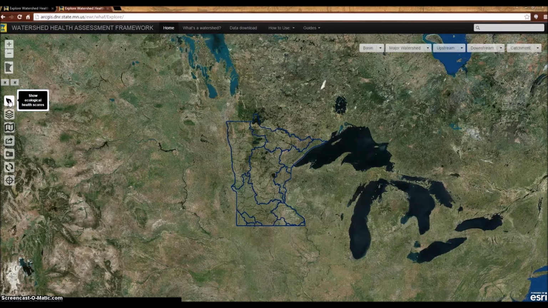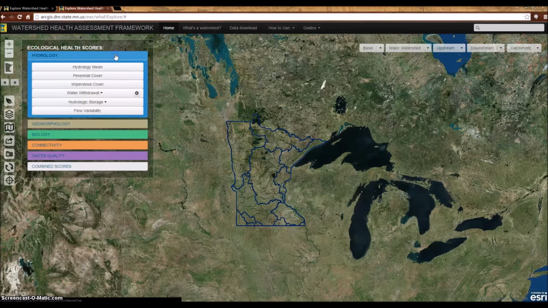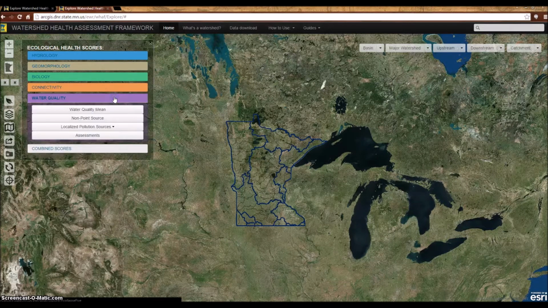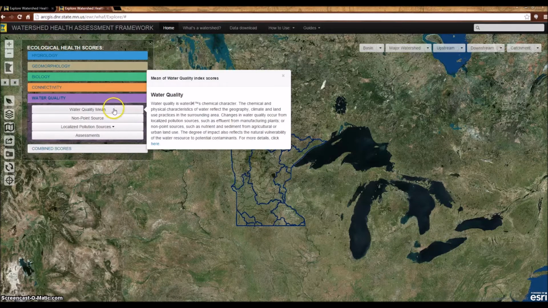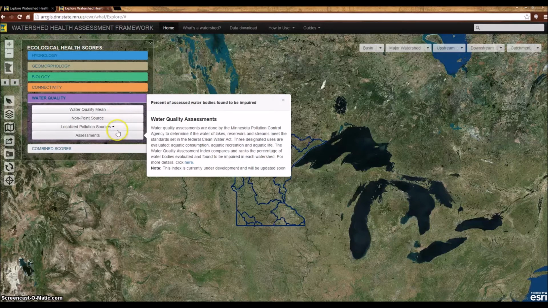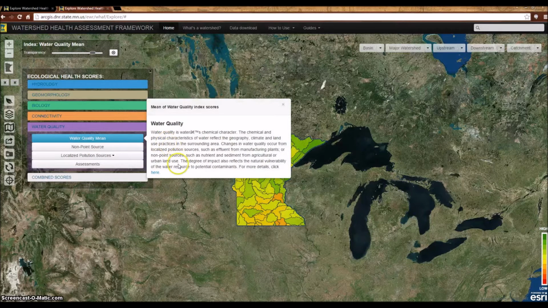Within the application layout, you can access health index scores through the Health Score tool, which is the top tool button on the left, shown here with the leaf icon. When I click on the tool, the Ecological Health Scores window opens, which lists the 5 components. We can then expand each component to show the related health indices. For example, if we expand the water quality heading, we'll see all of the water quality related health index scores. Then we can click on one of the index scores and it will be displayed on the map.